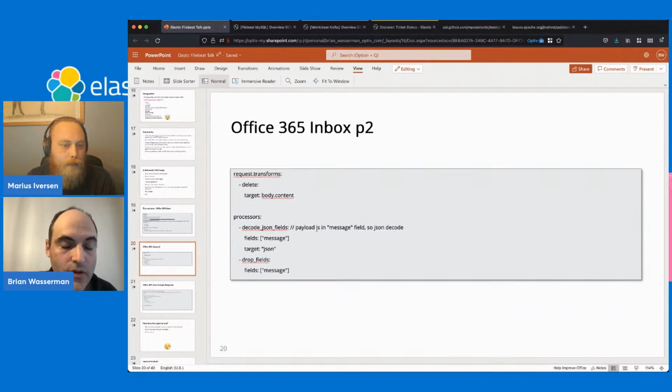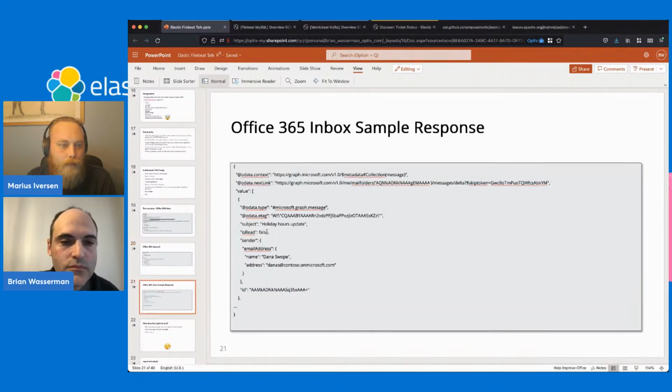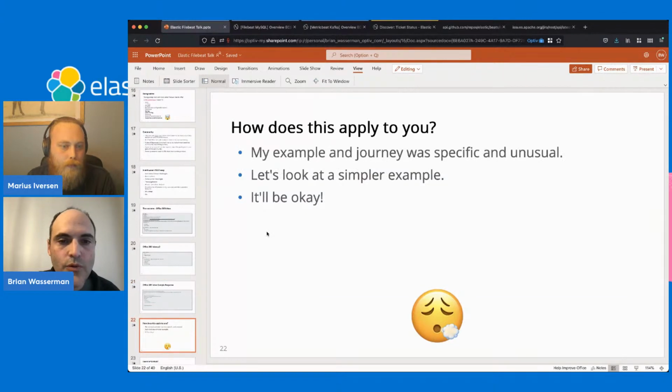The messages come back in a structure of JSON, but it's not usable as JSON within Elastic unless you decode it. So I'm using a processor that is available in Filebeat and Metricbeat, or at least in Filebeat, that allows you to transform the response into a JSON document. Most people probably don't care about Office inbox messages, and I understand that, but that's pretty much what I was dealing with and what I went through.